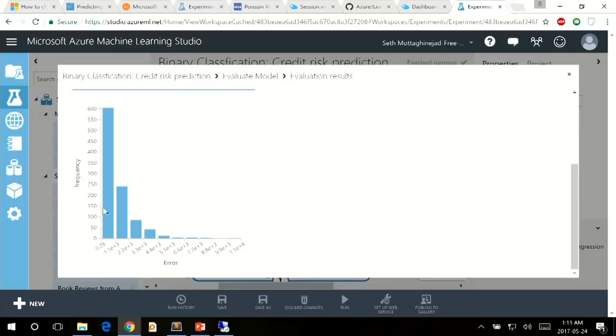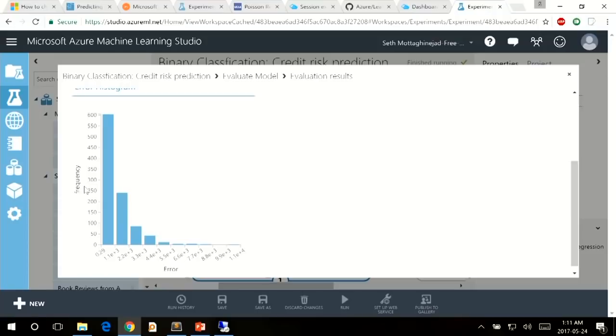We can also look at a histogram of our errors. The error is the difference between the prediction and the observations. Right? And this histogram shows us that in most of the cases, we are off by a very small amount. But there are some cases where the error tends to be pretty high.